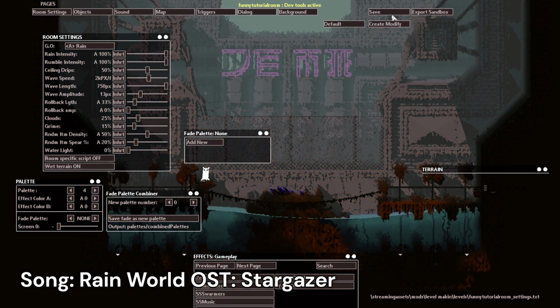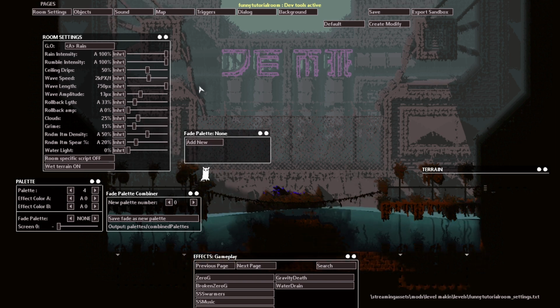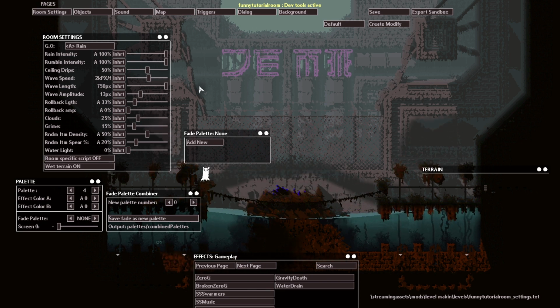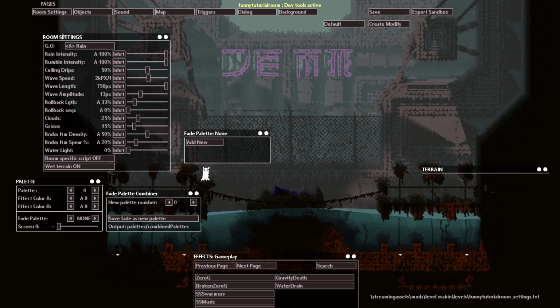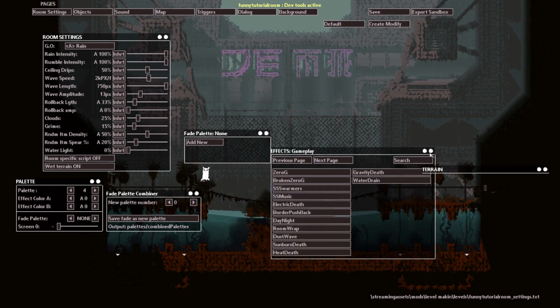Oh wait, I should probably mention that, whoopsies. I'm using a mod called either Fabulous or Beautiful Devtools. I forgot which one because there's two of them. But yeah, that's what makes my Devtools look like this. Basically, it's pretty neat. It includes a search function.